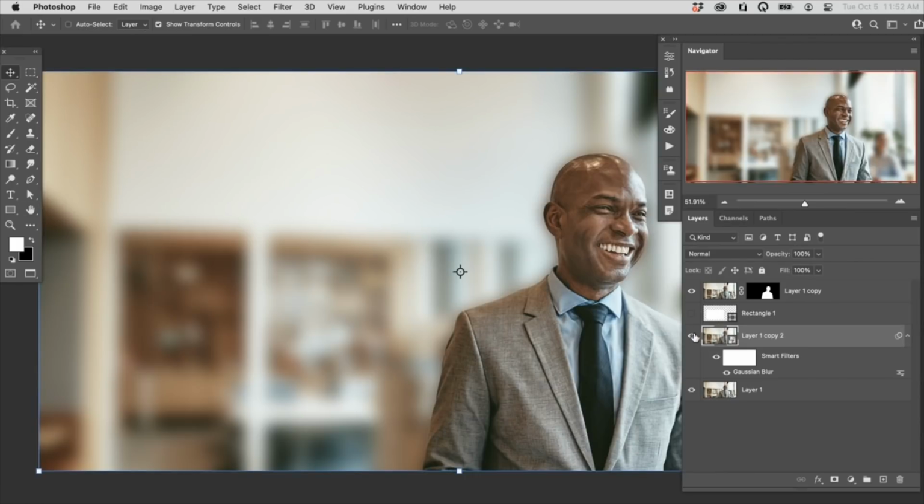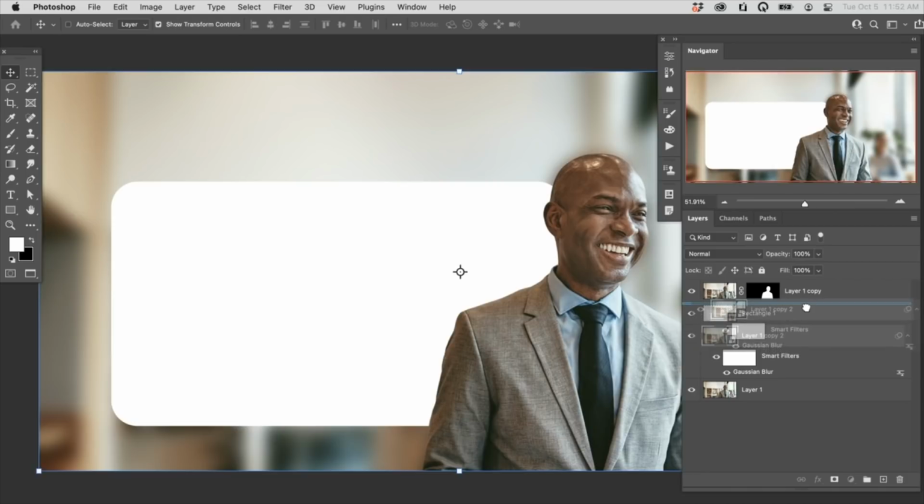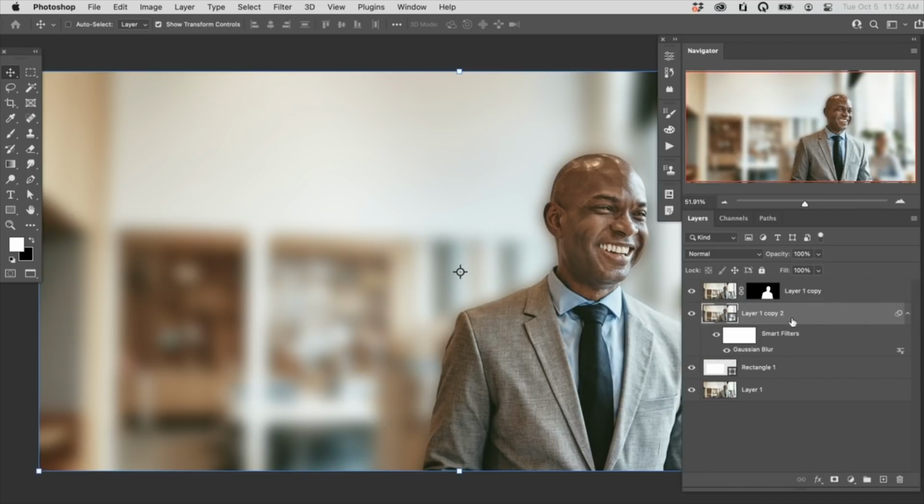So we have a nice blurred background, but I only want this to show up where this rectangle is. So let's go ahead and take this and click right above the rectangle. And then we're going to use what's called a clipping mask. Now, a clipping mask will actually allow us to make one layer only visible where another layer is already visible. It's really easy to do.